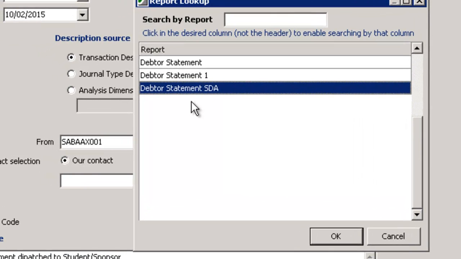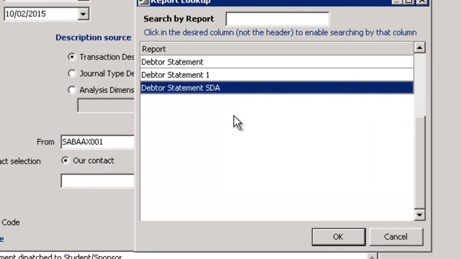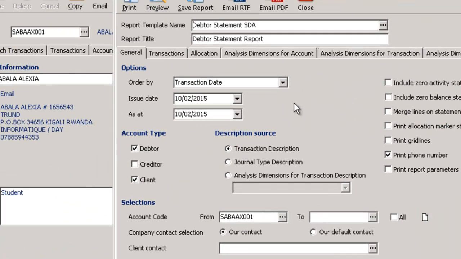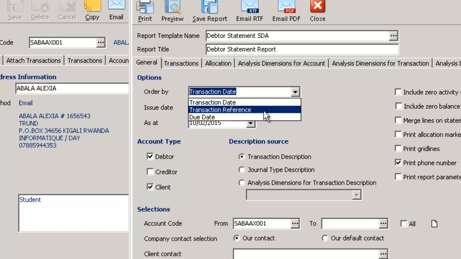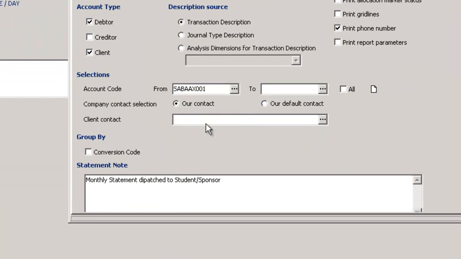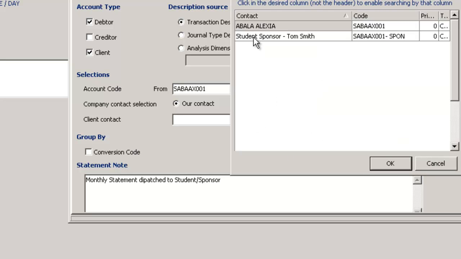I'm going to choose the test statement we have designed called Data Statement SDA. We then choose how we wish to sort the data on the statement. For example, is it sorting it by transaction date or by reference, etc. We choose the account. In this case, it's pre-populated from the Workbench account that I've chosen. And we decide what contact we wish to put onto the statement. Is it our default contact or a particular contact? And indeed, which client contact we want to use.